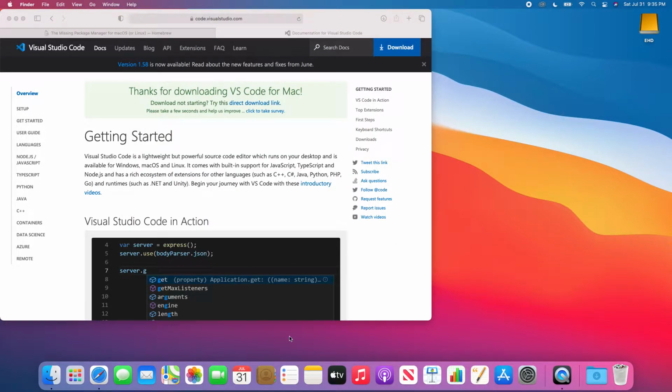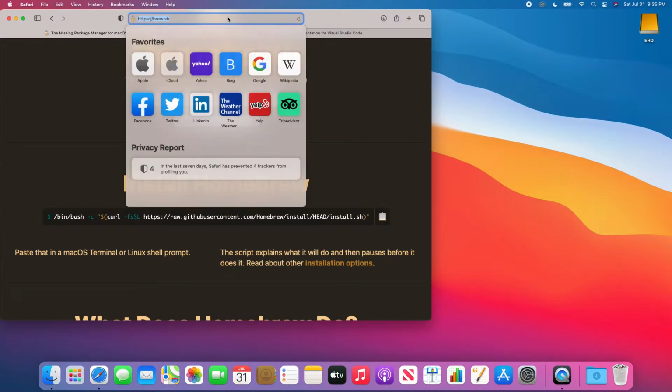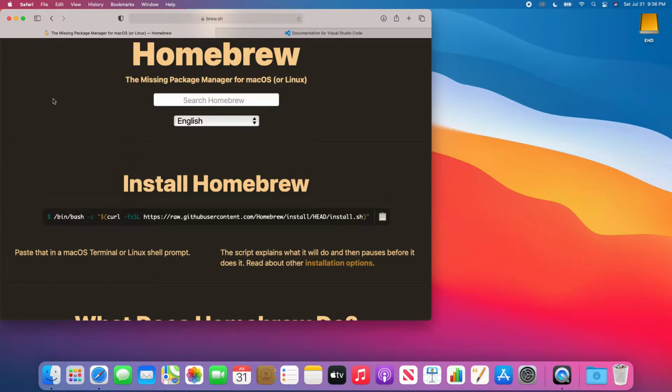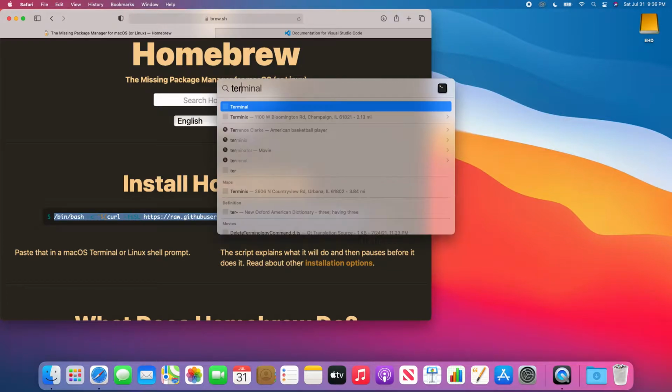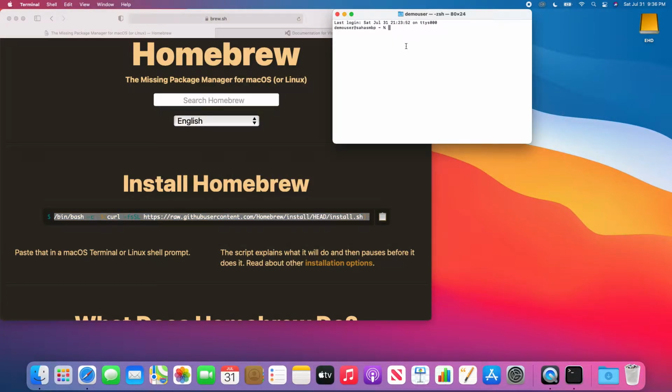The first step to get started is to open up a link here, brew.sh, that's it. To install Homebrew, which is the program that we'll be using to install Python, you're going to click this button to copy it to your clipboard, and you're going to open up the terminal. So Command space to open up Spotlight, search terminal, hit enter, and now your computer terminal will pop up.